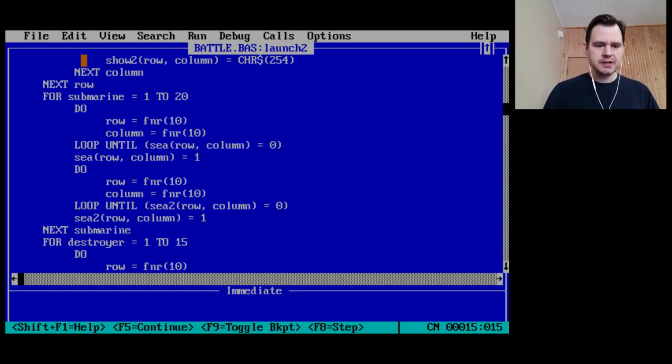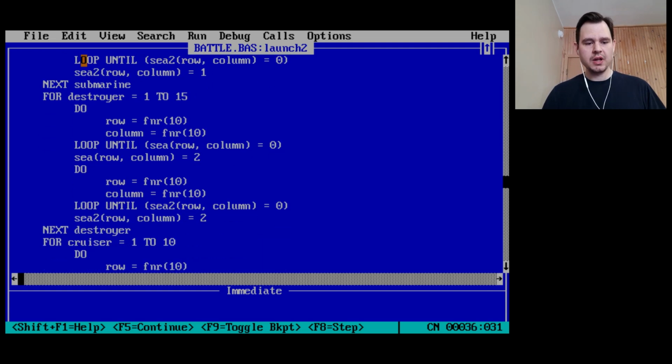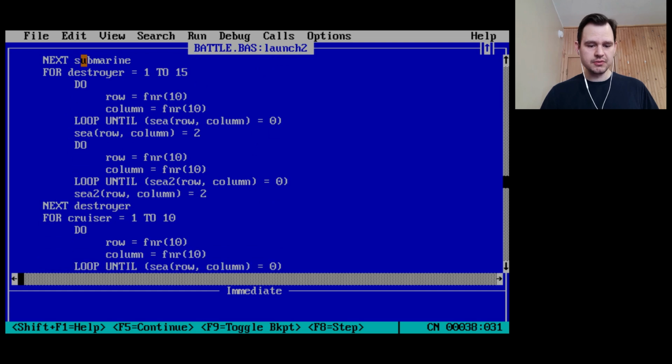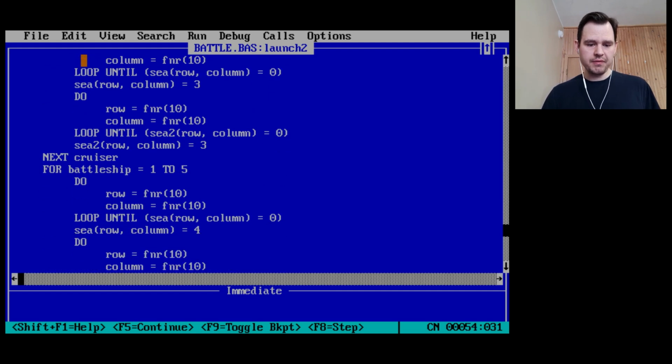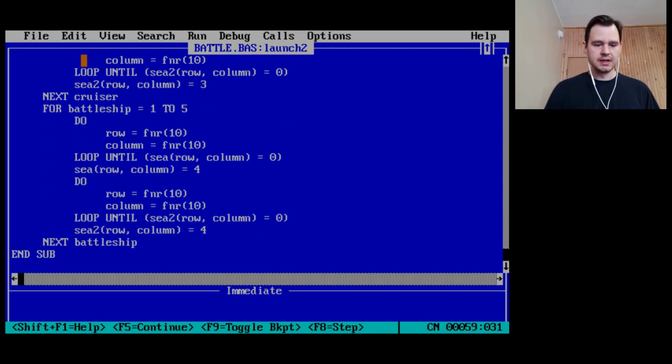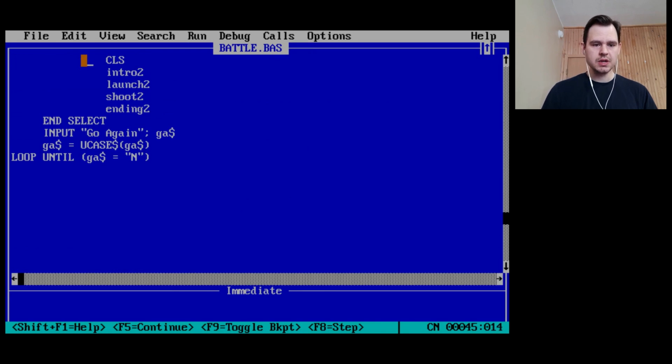So anyway, we choose a random spot for all 20 submarines, and we set the C array to be 1, and we do the same thing for the ground troops, and we set the C2 array to be 1. Okay, and then the destroyers similarly. So each ship will have its analogous ground troop, and there will be 10 cruisers worth 3 points. There will be 5 battleships worth 4 points, and that's it. Okay, so we're setting all those troops, and then we do shoot 2.